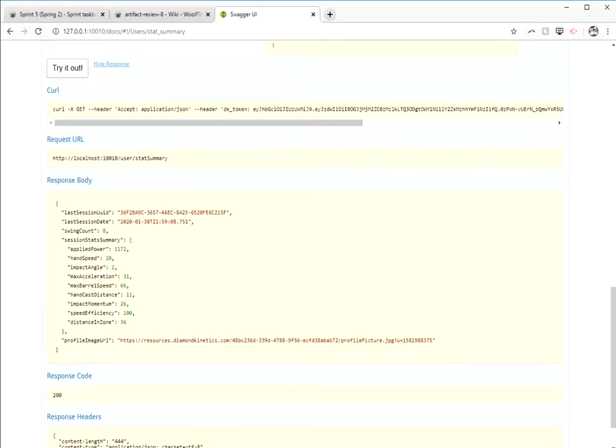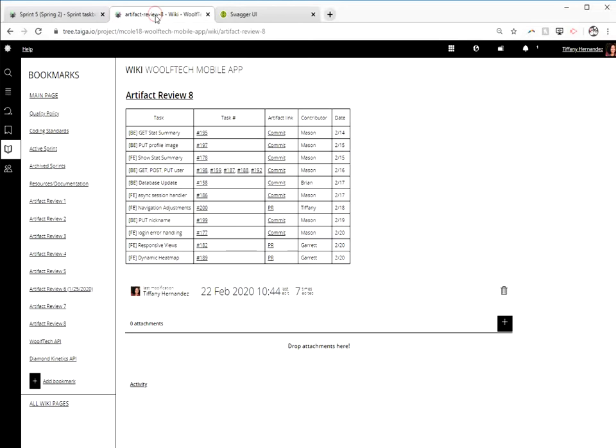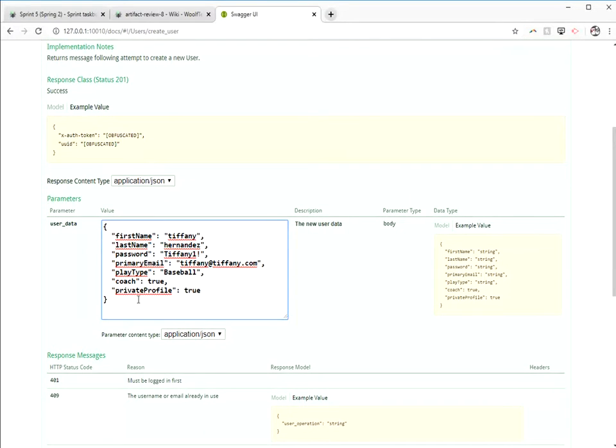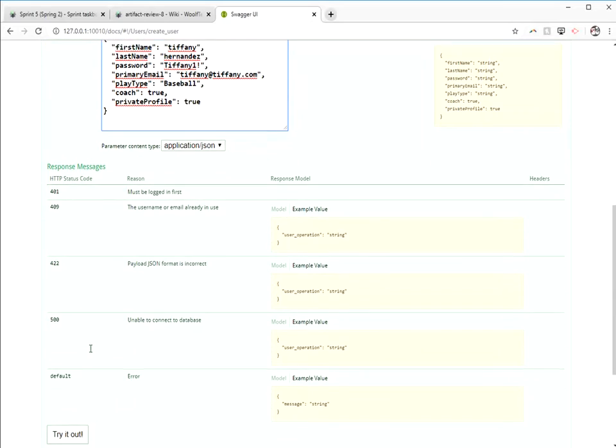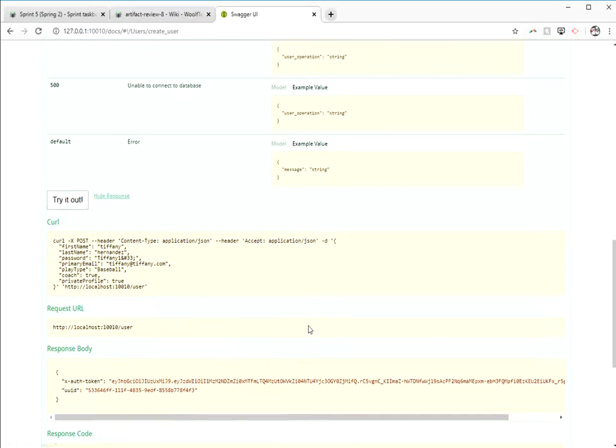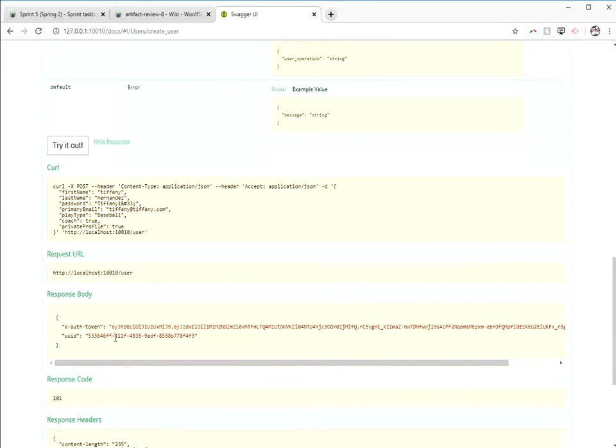The next artifact we'll be looking at is back-end support for user registration, titled in the artifact review as get, post, and put user. So first we'll create a new user by using post here, and we should get back an authorization token if successful. I've already put in some user data here, and we'll go ahead and send it. So you can see here in the response body that we did get an authorization token.